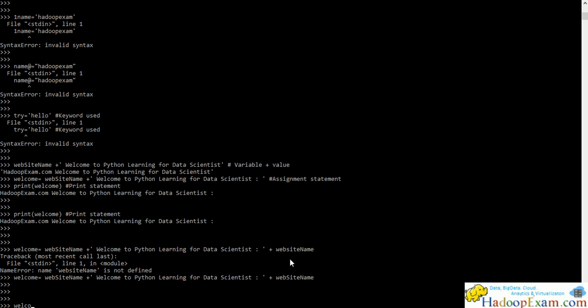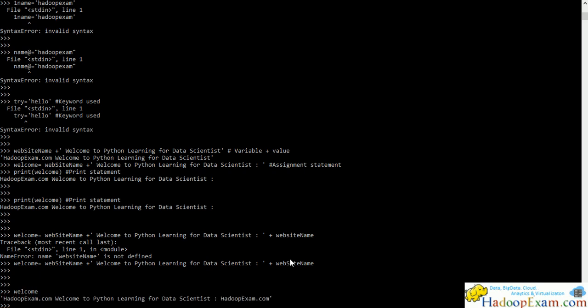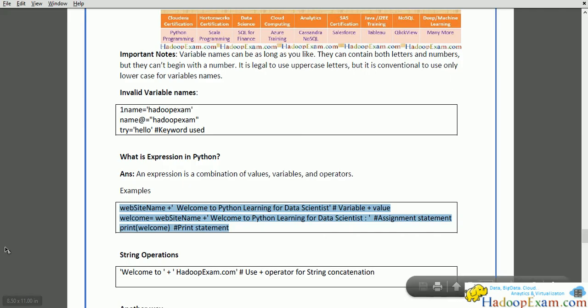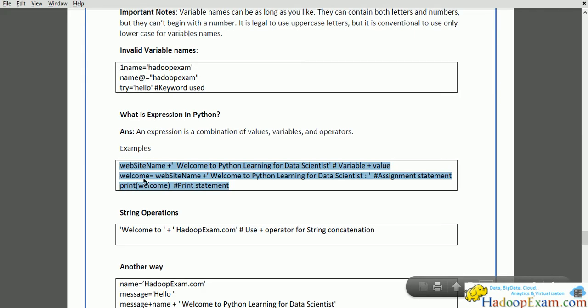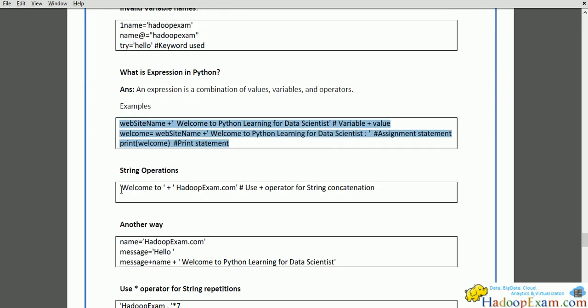Now if I ask what the welcome variable now contains: hadoopexam.com, welcome to Python learning for data science, hadoopexam.com. So this way you are playing with the values we are creating. We'll move ahead slowly. These are very simple things initially. I would say you practice as much as possible on this. So this is a string concatenation operation using the plus. We have already done this, it's very simple.